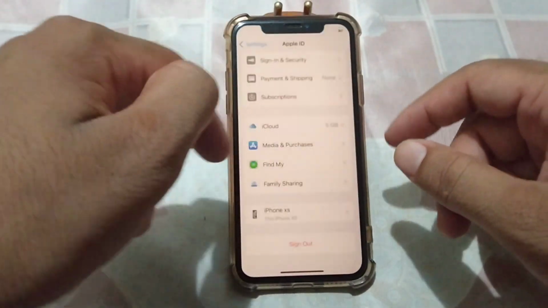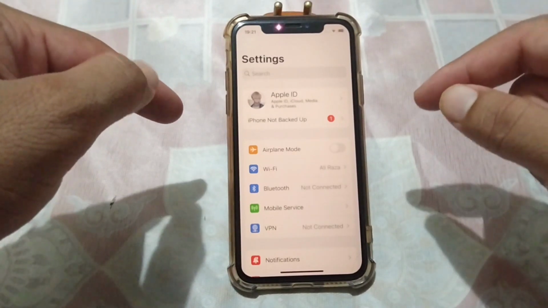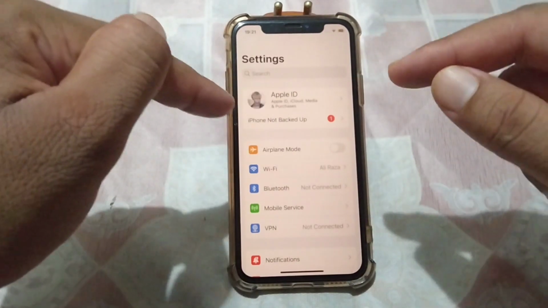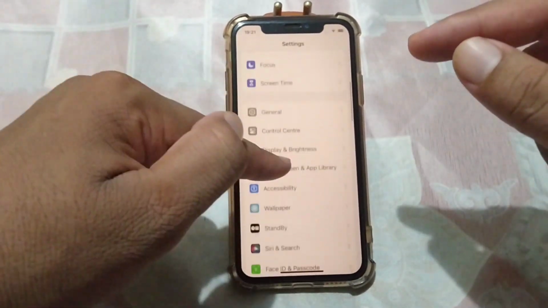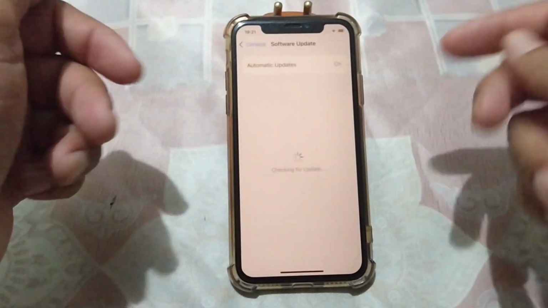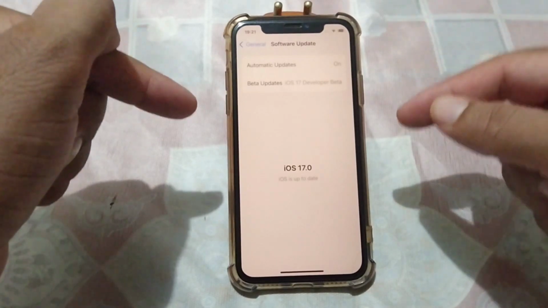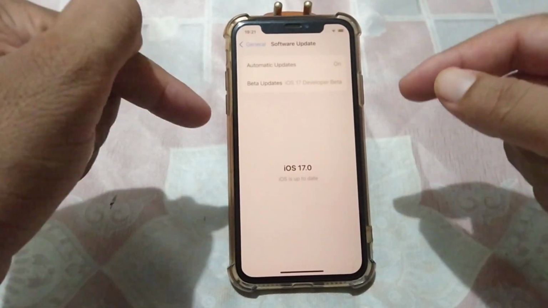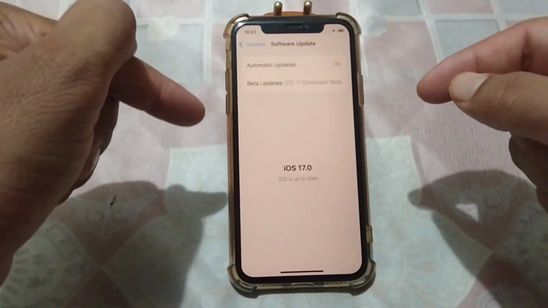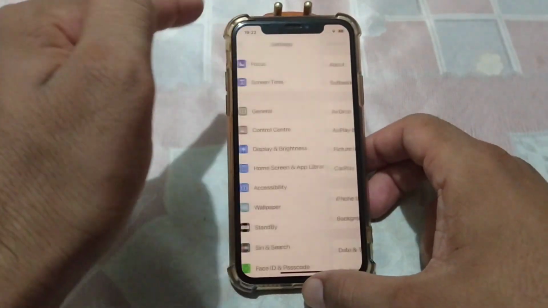If you are still facing this problem, that is you will have to just update your iPhone to the latest version of iOS. For that, open your Settings again and scroll below and tap on General, and from here tap on Software Update and check here if your software is updated to the latest version of iOS or not. If it is not, you will have to update it first to fix this problem. Hopefully after all these solutions your problem will be fixed.